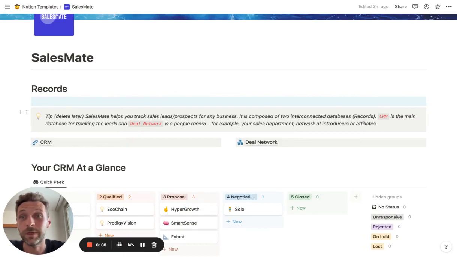SalesMate is a simple but at the same time quite powerful sales CRM for Notion. I developed this template for a friend of mine who's running a small development house, employing around 10 people. So I think it's pretty valuable and useful for anybody who's selling any type of service, either freelancing or running a small service agency or anything like that.